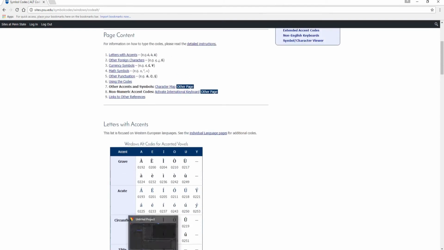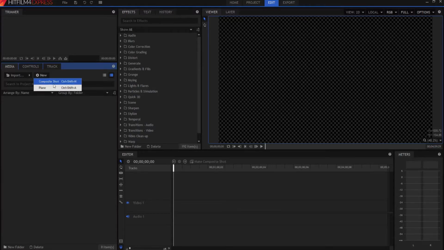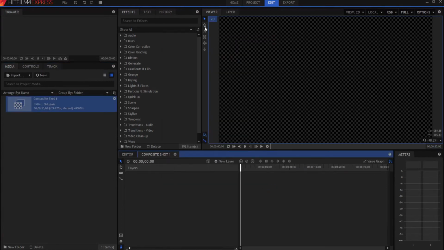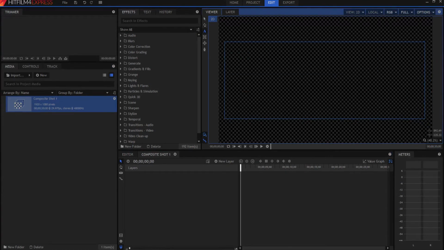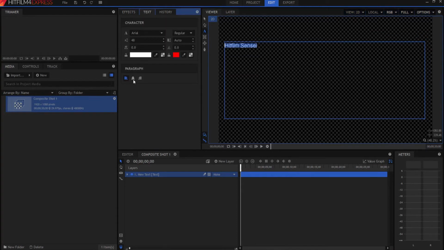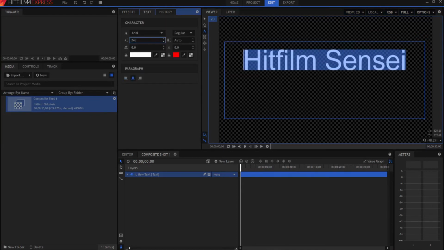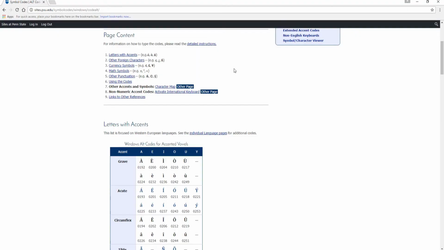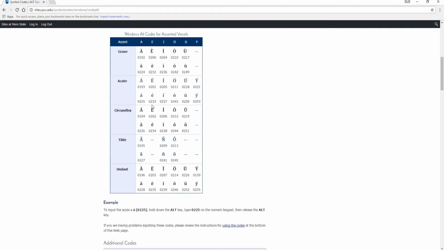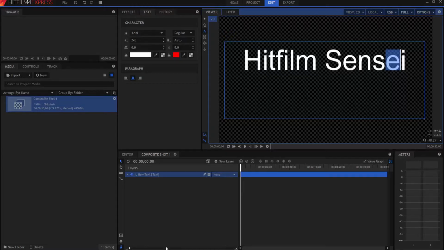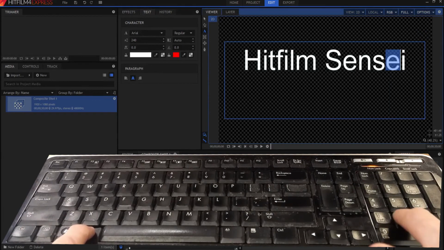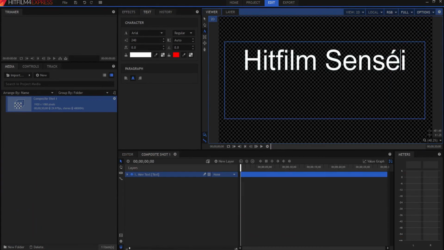So for example, let's say that I'm in the Hitfilm software. I create a new composite shot, and I click OK. And then I use my A icon here to drag a text box. And then I type Hitfilm Sensei. And let's say, for instance, that I want to center it, make it a little bigger. But let's say that I want to make this E with an acute accent to it. So I will go back to my reference area here, and I find out that that's 0233. So after I'm here, I hit the Alt key, and I type 0233, and it makes a Hitfilm Sensei kind of a thing, right?